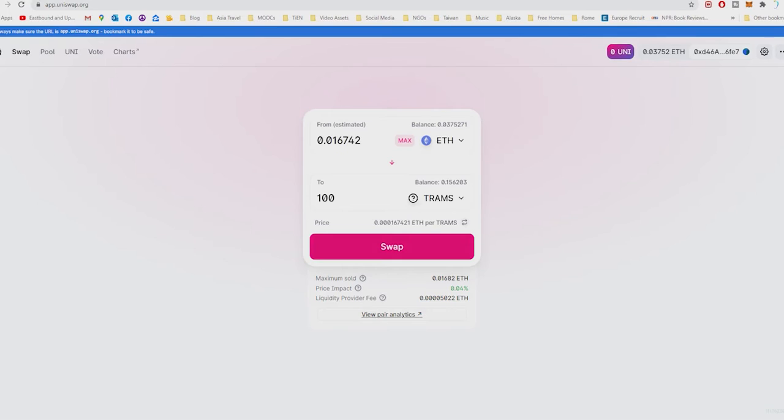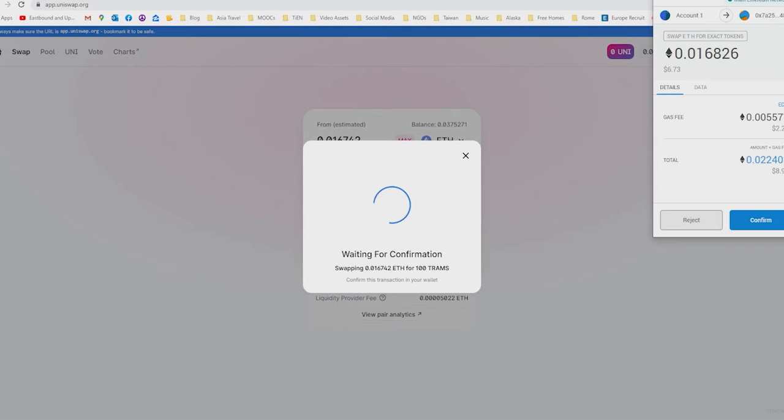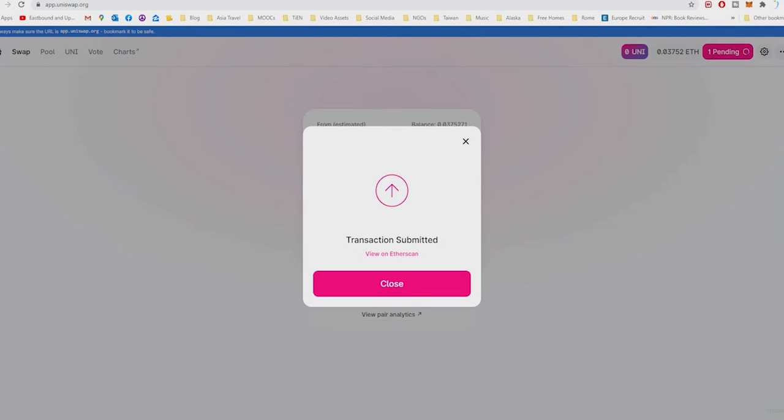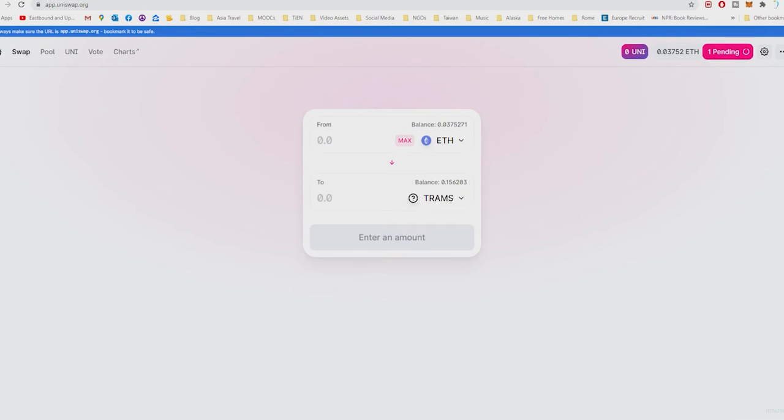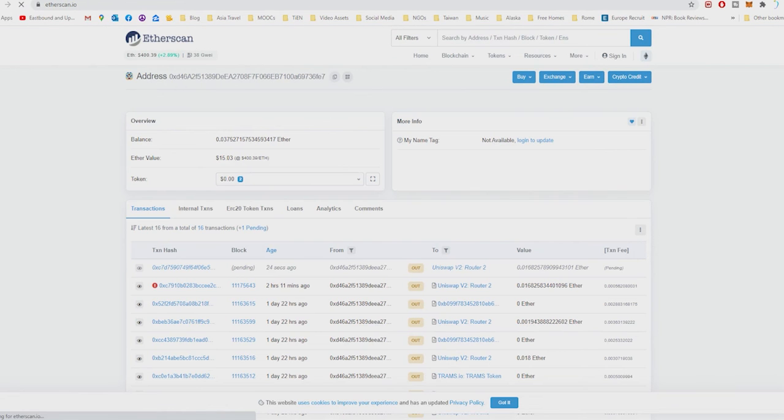Now, once we hit swap, we can confirm swap. The MetaMask wallet will pop up showing you the gas fees. Press confirm. Your transaction is now submitted. You can see in the top right corner that the transaction is pending. And if you click on the pending icon, you can view the blockchain transaction on Etherscan and see any other recent transactions that have occurred.